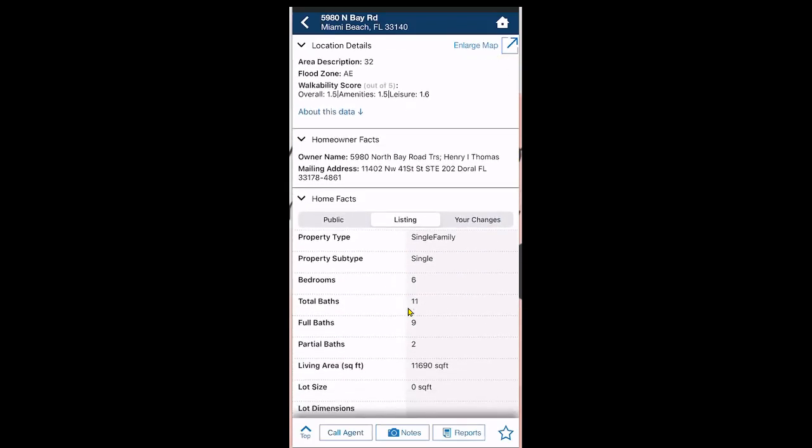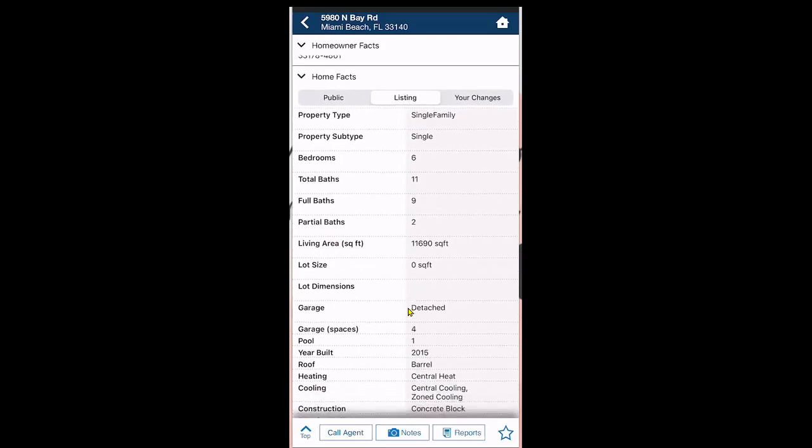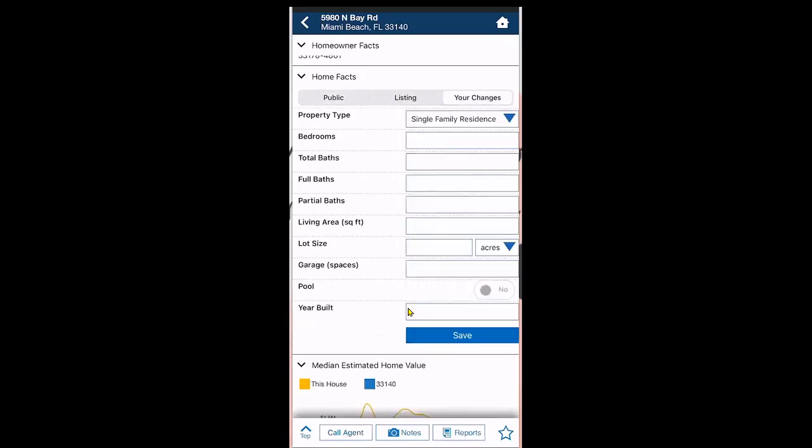Homeowner FAQs. Okay, and then as I mentioned, RPR does have listing and tax record information. So I have public, listing, and any changes that I need to document. When you document your changes, it is for your eyes only. It's for your use. It does not affect the data that is visible by other users of RPR. So this is just for you.